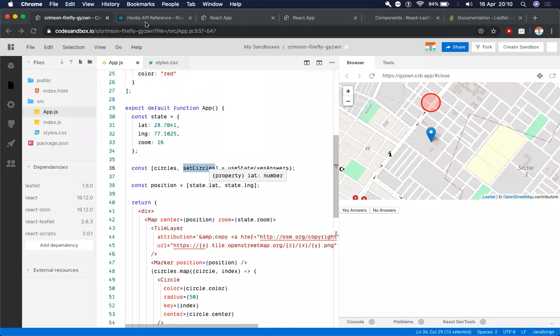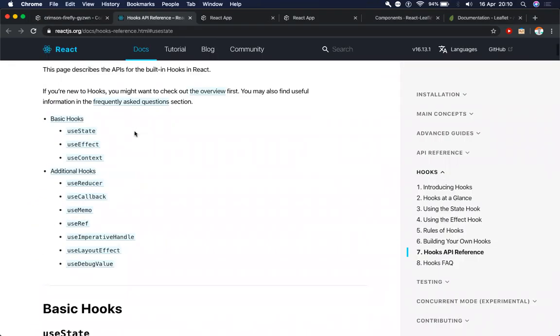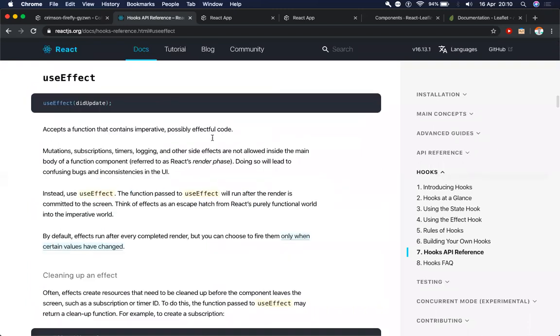So in React, what we have for this is the useEffect hook. The useEffect hook allows us to define these effects and allows us to do function calls, DB calls, etc. out of our normal render loop.